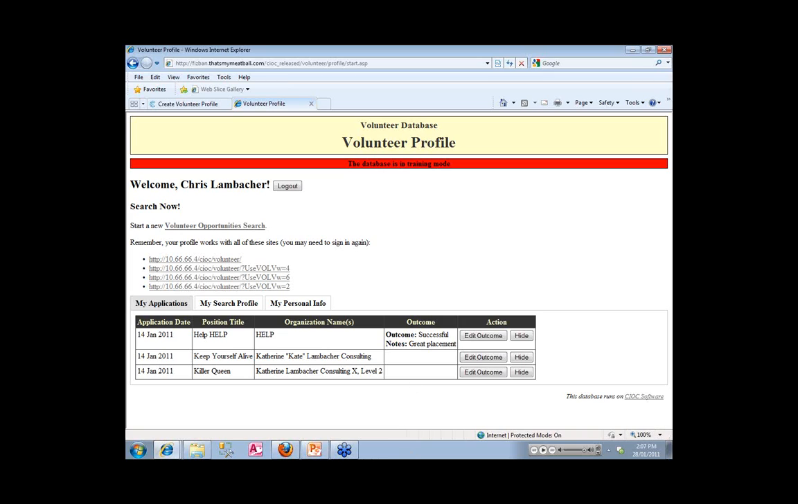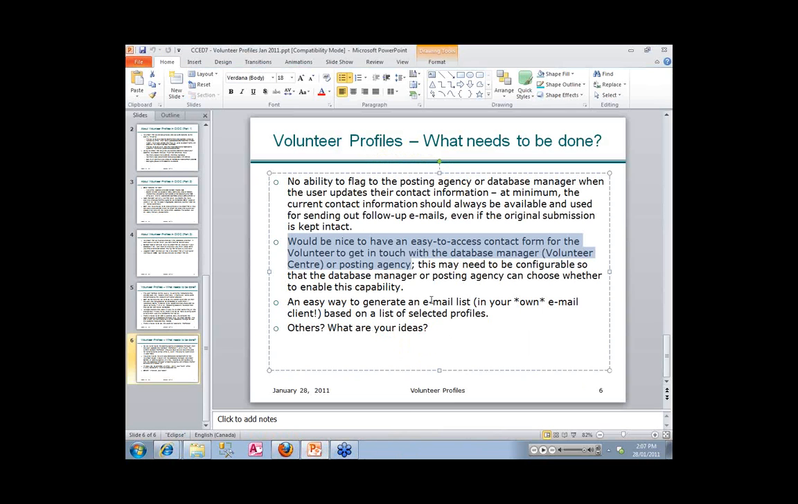So it's a plus and minus there. We want an easy way to generate an email list in your own email client based on a list of selected profiles. So if you want to send a bulk email out to a whole whack of people to let them know about a special event or a workshop you're having, it would be really nice for you to be able to generate a list of emails to do that kind of a mailing.